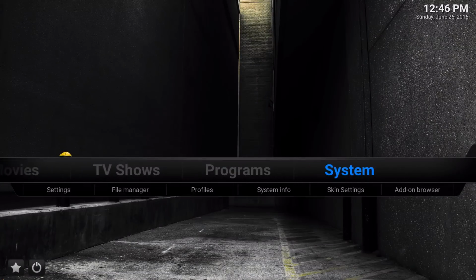So that's basically it on how to do custom widgets on the Xonfluence skin. I hope you learned a lot, and thanks for watching.